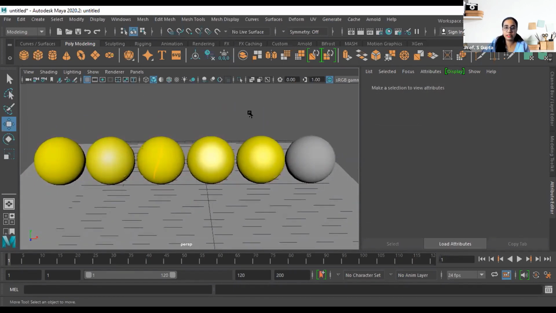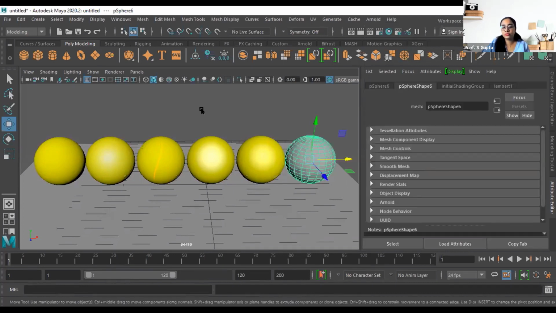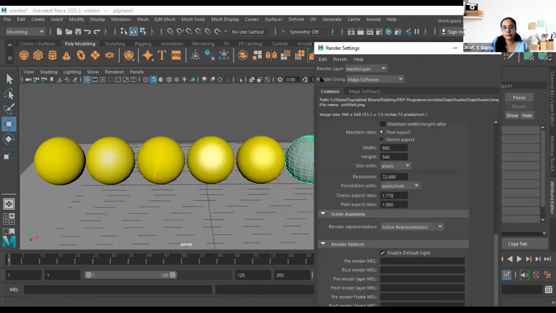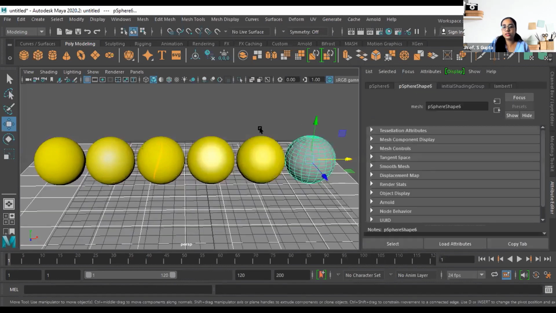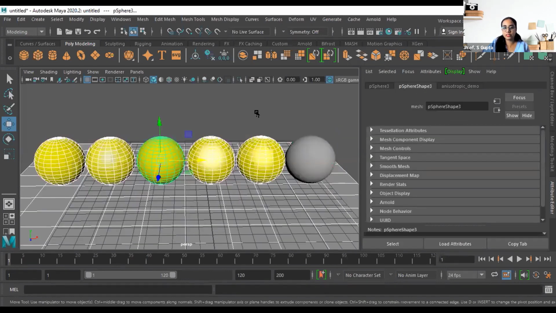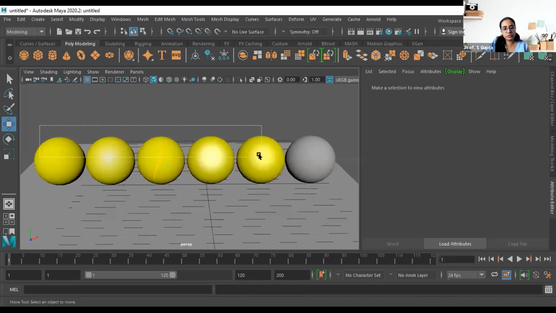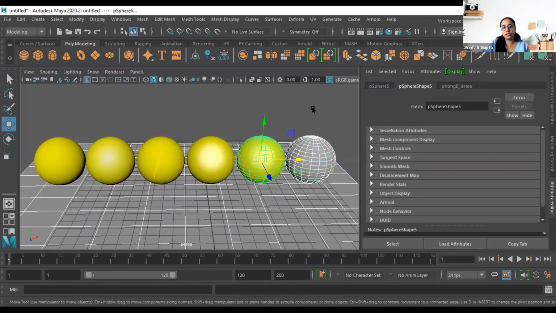If I talk about the PBR thing, the Arnold material, the only thing you have to keep in mind is that when you put this Arnold material, you have to use Arnold as the render engine. You have to use the Arnold renderer to get the Arnold material rendered, right? You cannot render an Arnold material in the Maya software render engine. You can render Maya software materials in the Maya Arnold render engine.